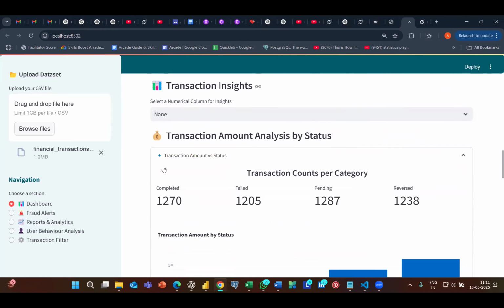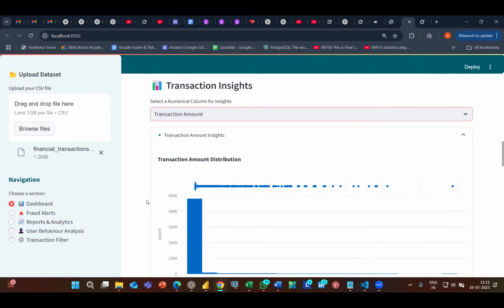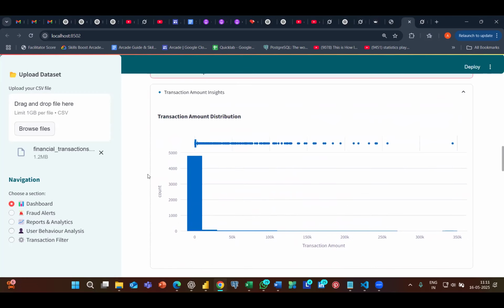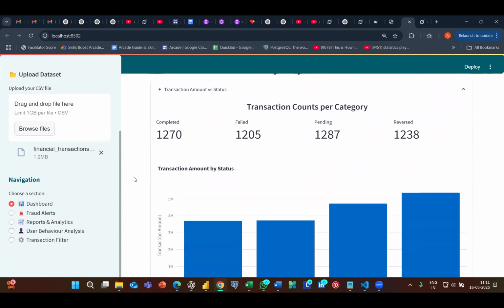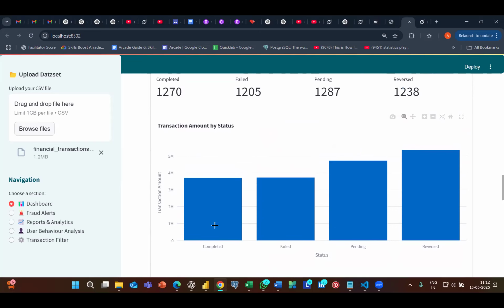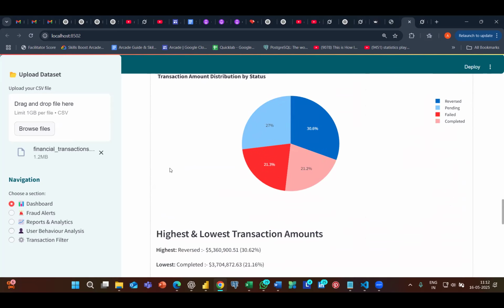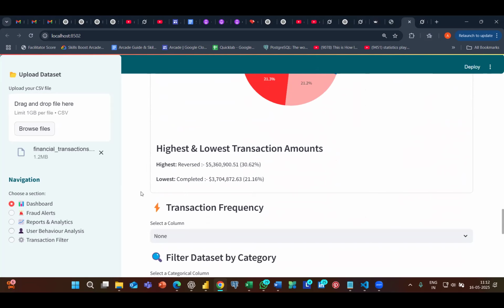And these are the transaction insights. If we want to see a numerical column like transaction amount, it will show the histogram of this transaction amount distribution. And here it is showing the transaction amount analysis by status. These are the transaction counts per category. These are the values of category like completed, failed, pending, and these are the distribution. Completed transactions are this one, failed, pending, and reversed. And this is its pie chart, which we can see. And here we are seeing the highest and lowest transactions.